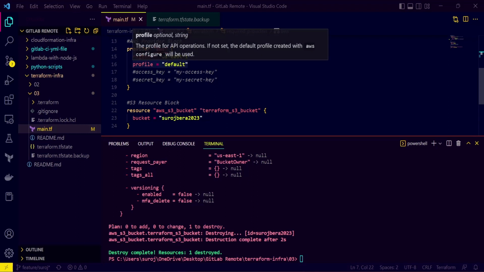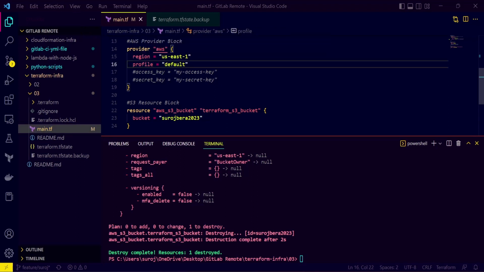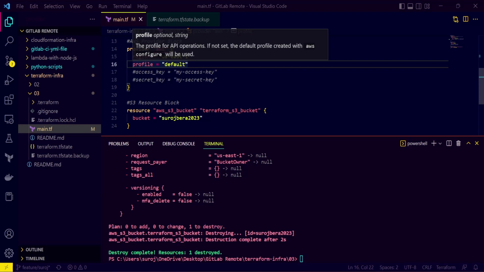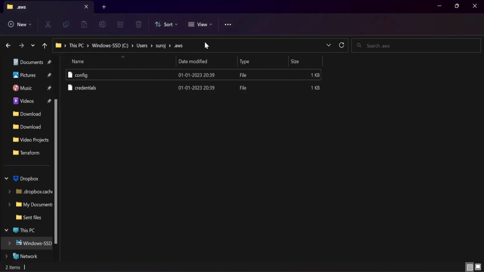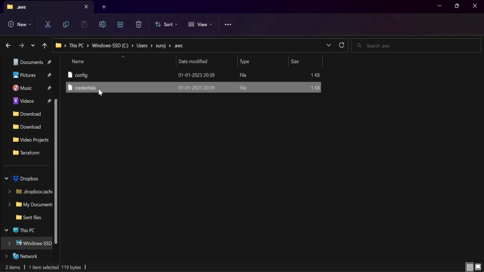See here in line number 16, profile equals default. But the thing is, how have we set this profile? I already have mentioned, if we are using profile, then the AWS login credentials will be taken from the credentials file. So where is the credentials file present? See here, in this location, if you are using Windows, in this location, see user, then the username, slash .aws. It will be present here, and this is the credentials file.